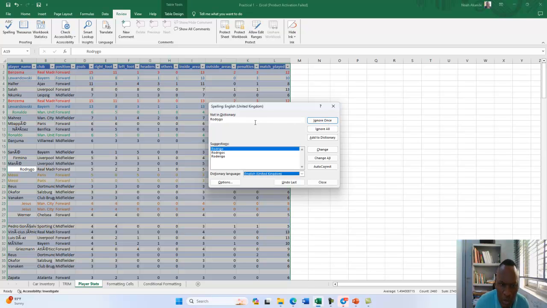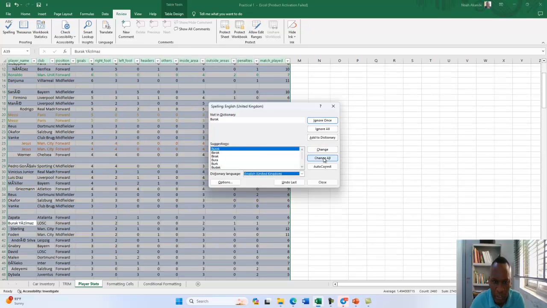This should be Rodrigo. Is this not correct? This seems to be correct. Change all. Van Dijk. Let's assume this is correct. Change all. If this is correct, I will ignore. If it's not correct, I will accept. Ignore once. This should be Vinicius. Okay. Change all. Junior. Change all. Diaz. This should be Diaz. Yeah, this is the correct one. Change all. This should be Atletico. Change all.